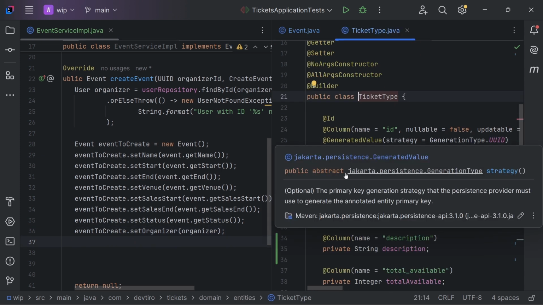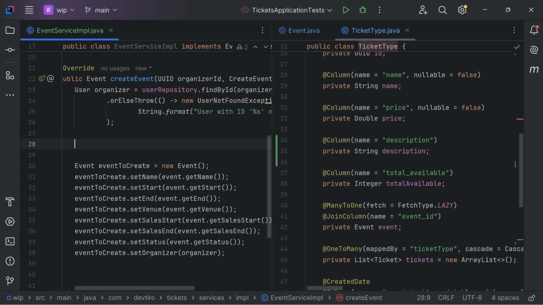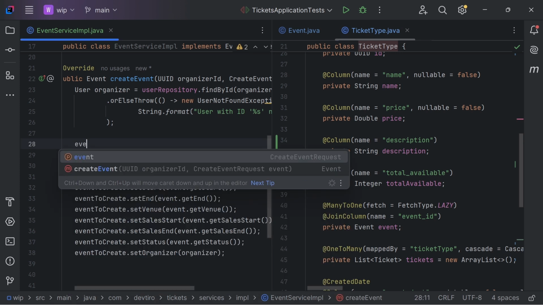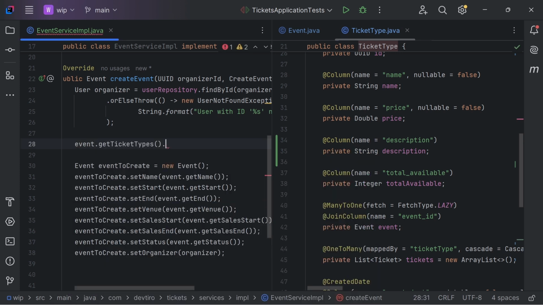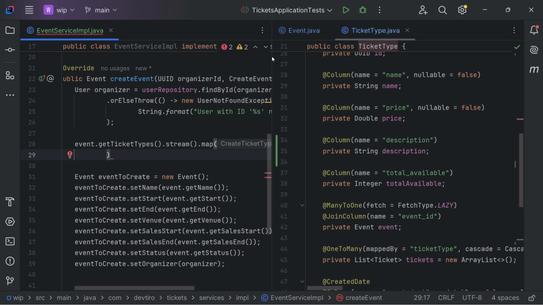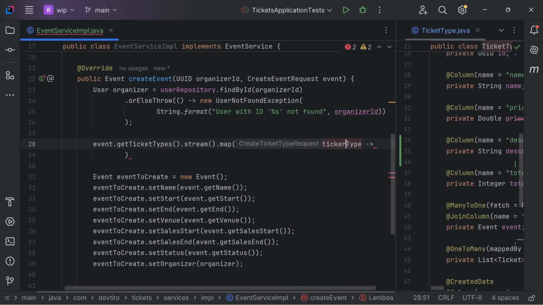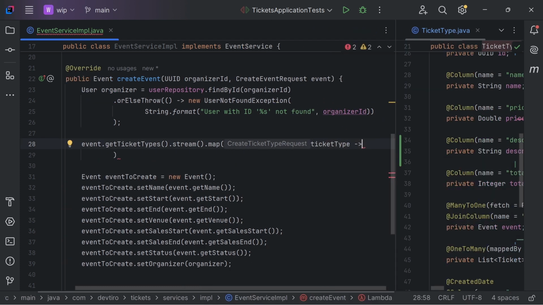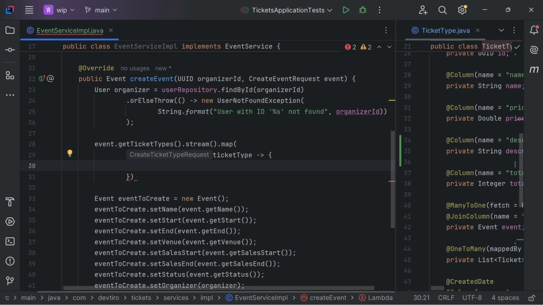So if we go through ticket type, in fact, before we create our new event, let's say event.getTicketTypes.map, or stream.map, should I say. And this is our ticket type. Let's just pull that over for the moment so we can see. Great. Okay, so we're mapping over the ticket types, which are create ticket type requests. We're going to create a new ticket type object.